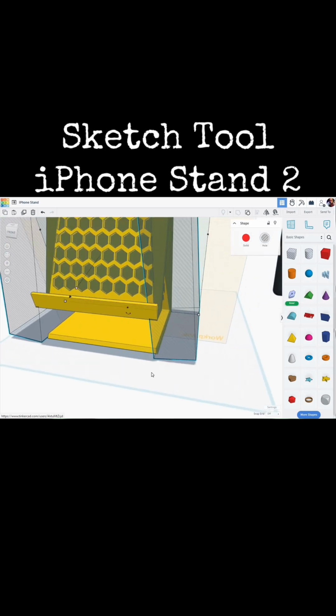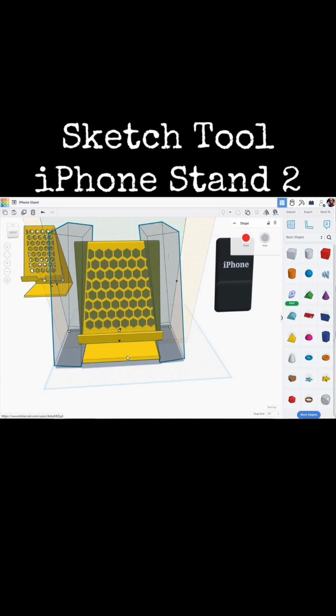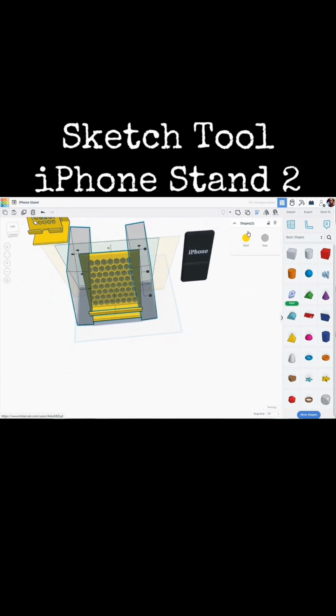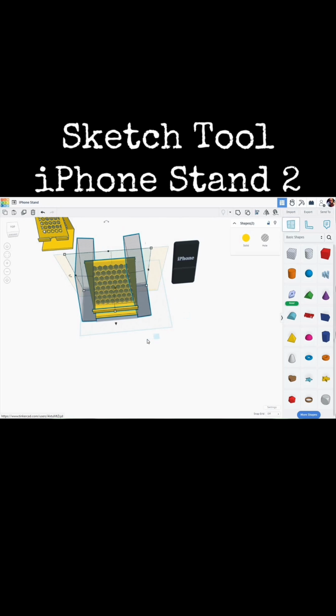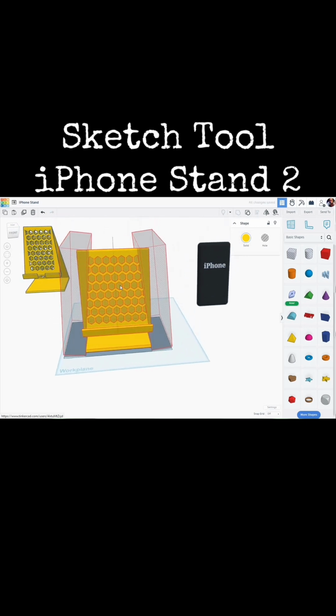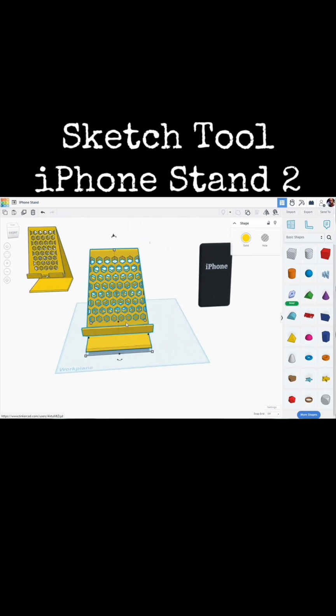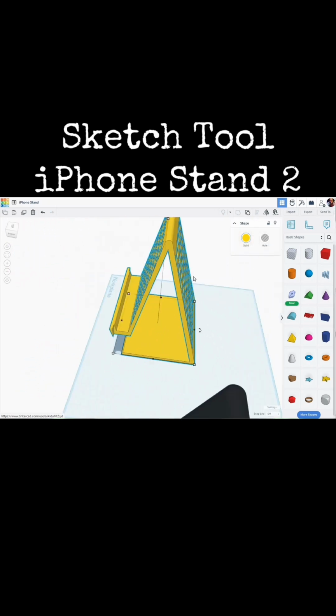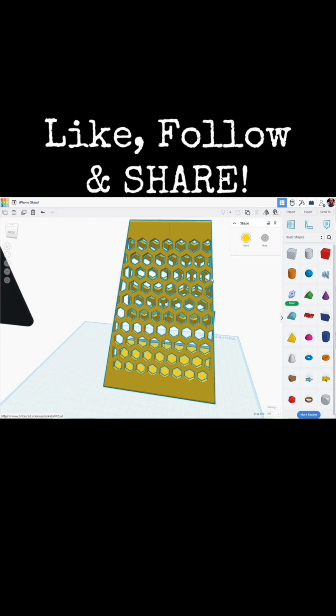Oh, seems our holes moved here. Select that, these outside boxes, align to the phone stand. There we go. And there's our finished product.